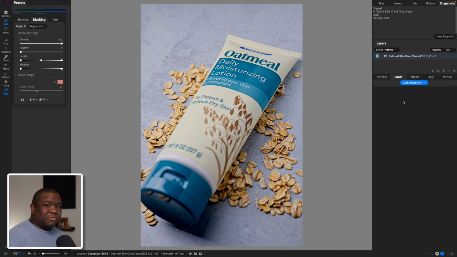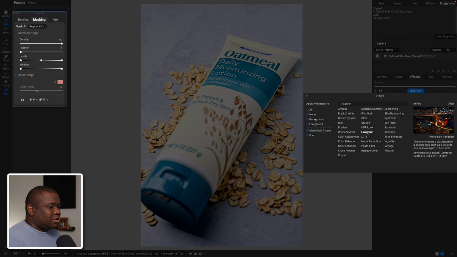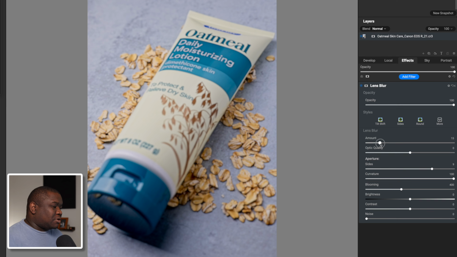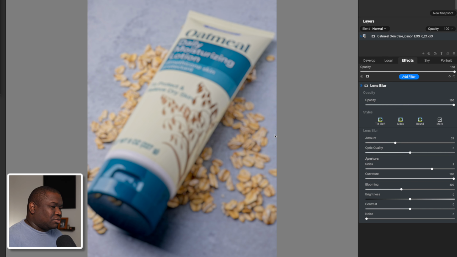And actually, before we go there, let's go over to the effects tab, and we're going to add a lens blur. Now, this is a tool that I personally enjoy using to help bring focus to the areas of an image that I really care for. Obviously, the star of this image is this bottle of lotion. So we're going to go ahead and pull up on the amount quite a bit until I get the blur around the bottle about where I think it should be. You can always come back and remodify this.